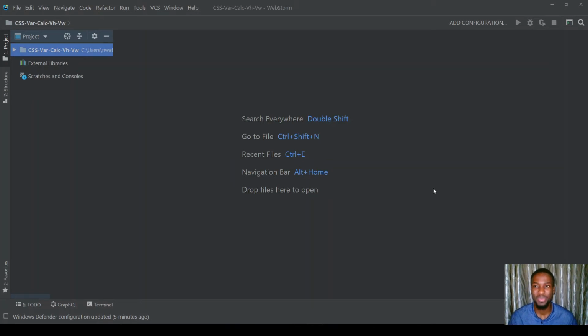Hello everyone, today we'll be talking about two CSS functions and two CSS units. The two CSS functions we'll be talking about today are the variable function and the calc function, and we're going to be talking about the view height and the view width units for measurements as well.